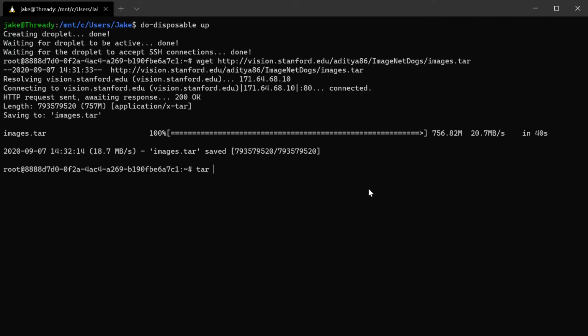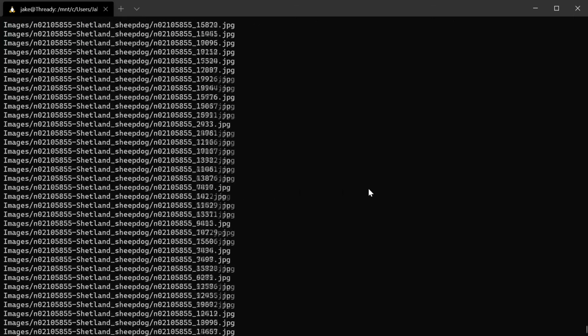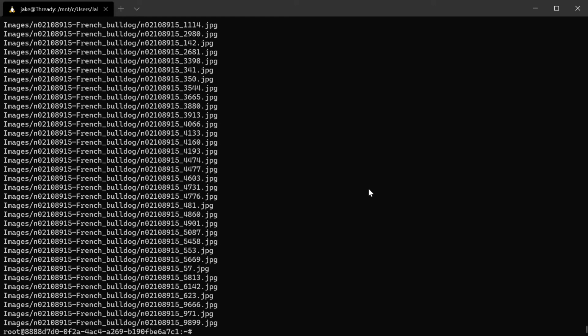We can then extract the file. Doing this on a droplet rather than the host system helps to save battery life on laptops and can be significantly faster on older systems. Now we have all the content extracted, we can simply cd to the folder that contains the dataset.